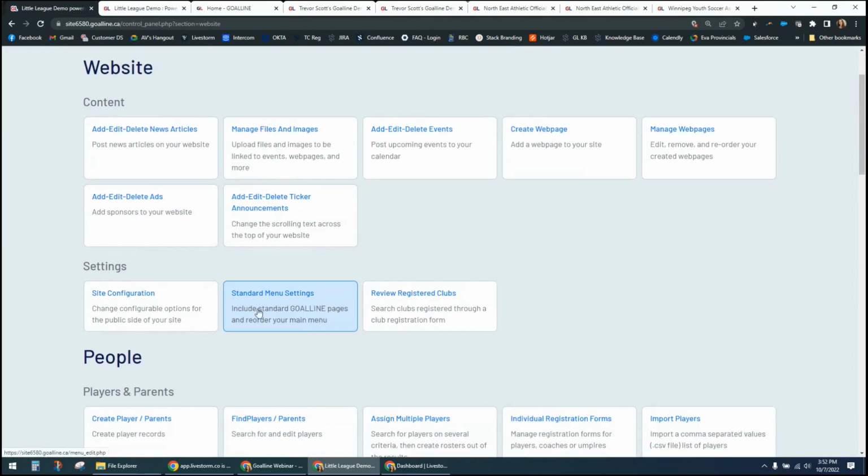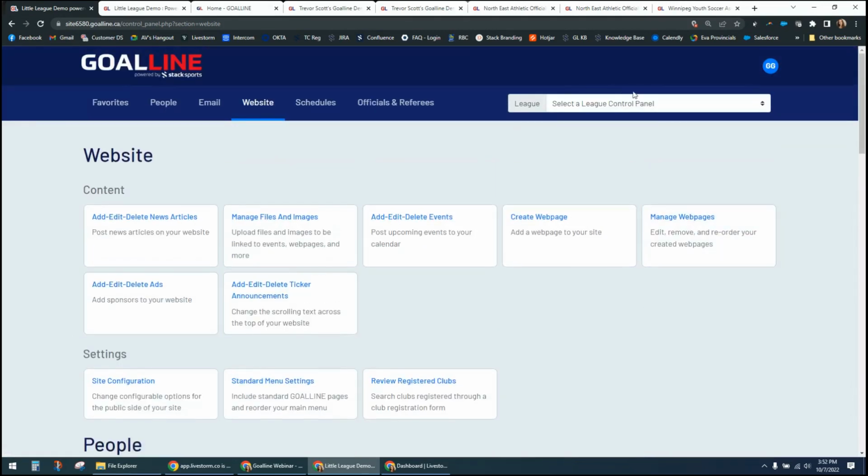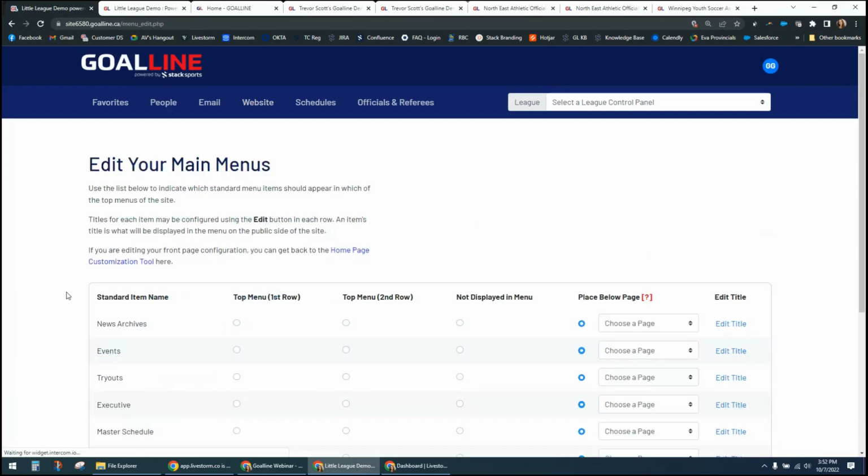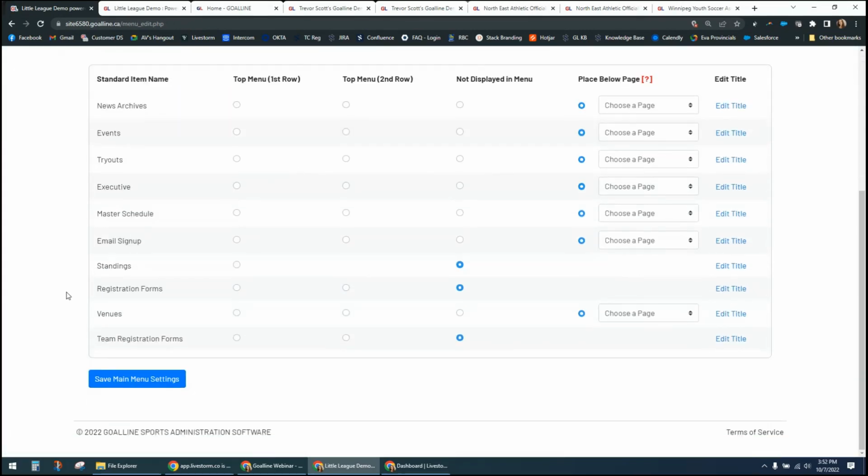Standard menu settings is going to take into account a lot of the things that we have configured through site configuration, along with what you have available as far as leagues and or rep teams. So if you don't have both, you won't see both options to place in a menu. But if you do have both, you will see both options to put in the menu. And I'll compare a little bit to what we see when we're looking at a different site, just to make sure that you're not crazy when you're looking at something that you're not sure if it's the right thing or not.